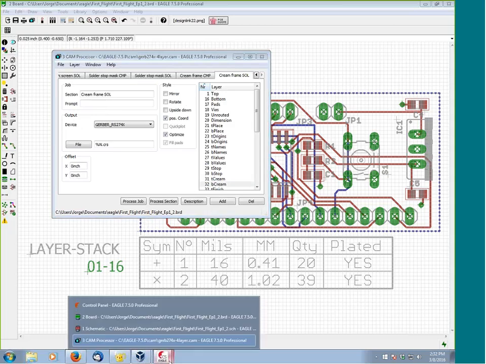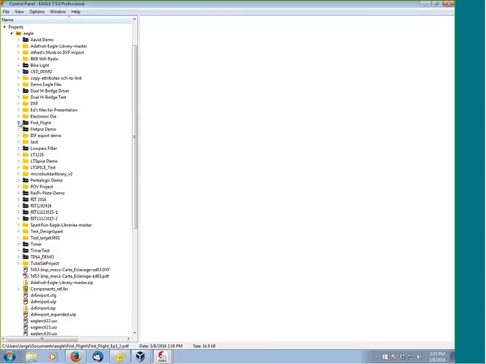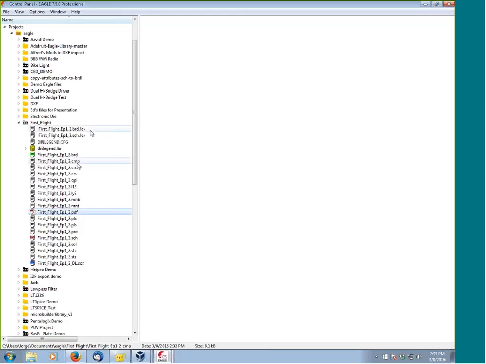They were created. And the way we can know is if we go back to the control panel and refresh it, you'll see that we have all these extra files. Okay? Sorry. Here, these. Okay? Each of these files is a Gerber file.